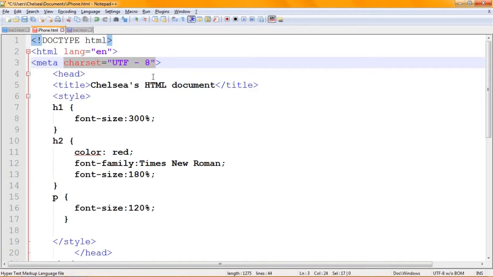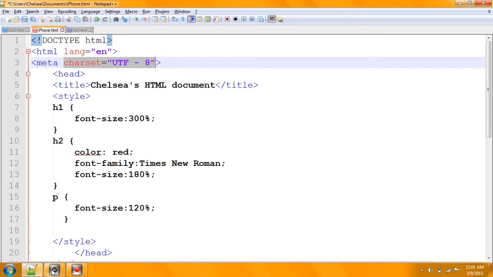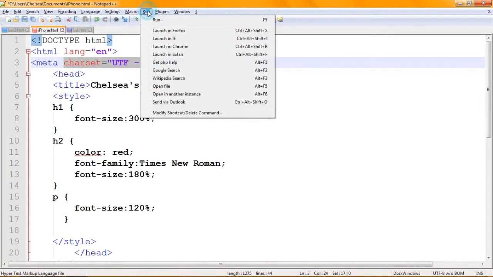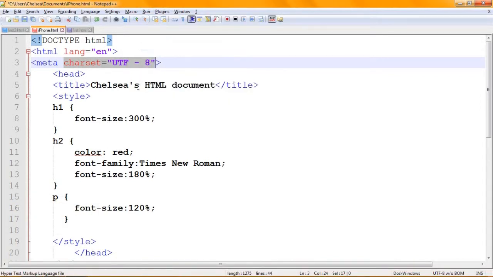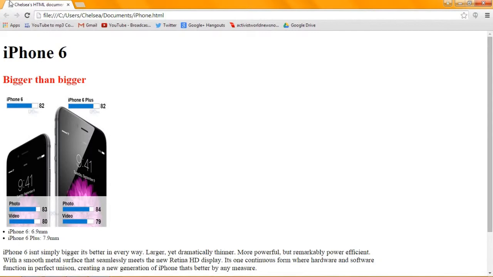What's in between the title tags is what's used as a title in the browser. In this example, my browser's title is Chelsea's HTML document, which you will see in 1 second. Right here.